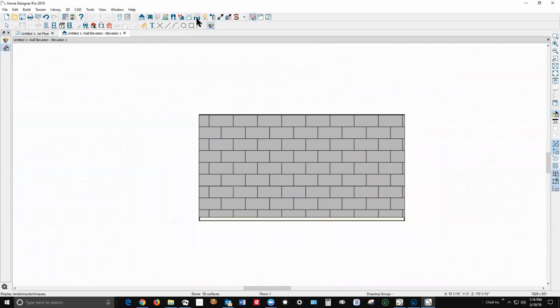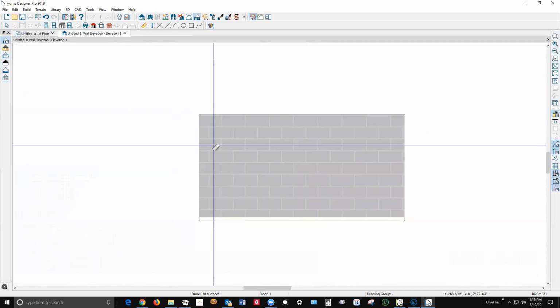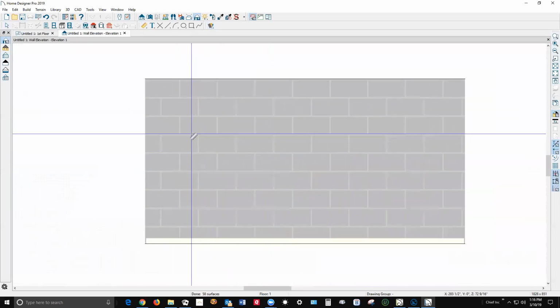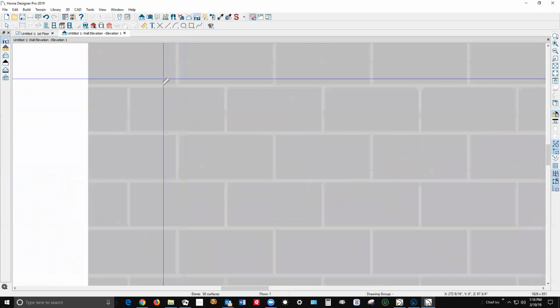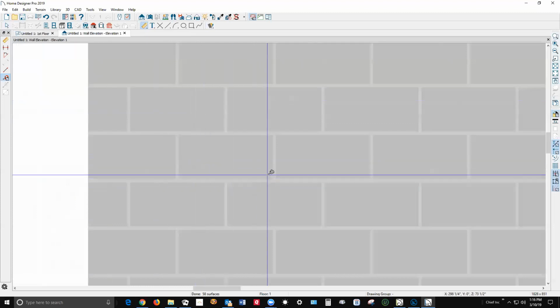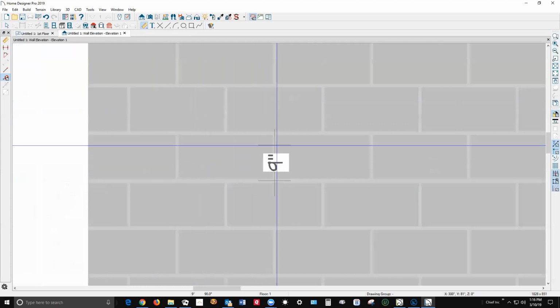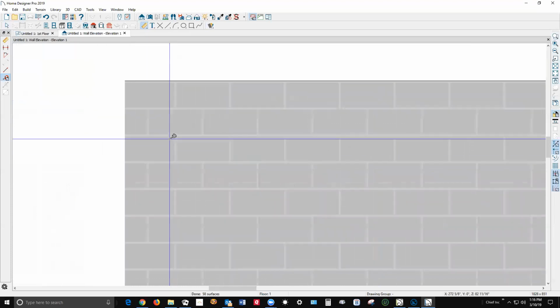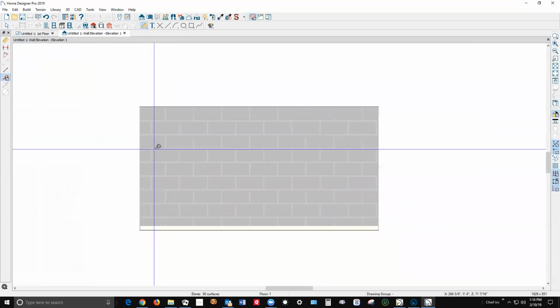I'm going to change the render type to standard. And now you can see it with the white grout. So I've resized it to 12 by 24. Let's check that with the dimension tools. Yeah, 12 by 24. So that's how you resize a material.